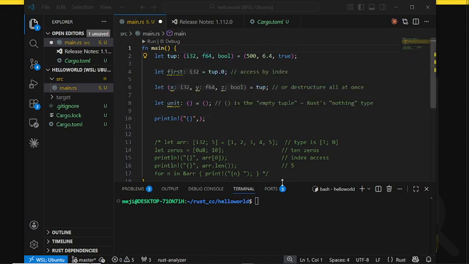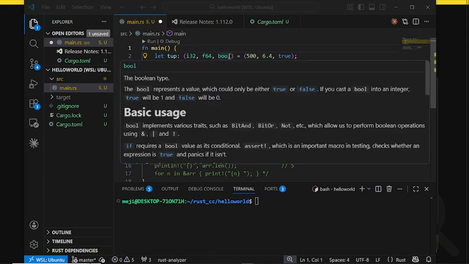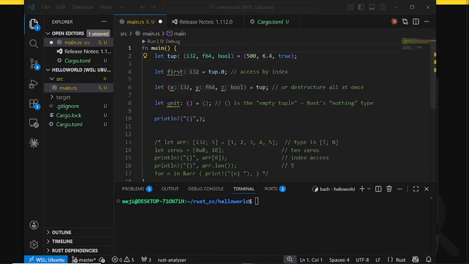You can access a tuple element with a dot and the number of the index of the element. Like if you want to access the first one here, the i32, then tab.0 will access the first one. tab.1 will access the second one, and tab.2 will access the third element.